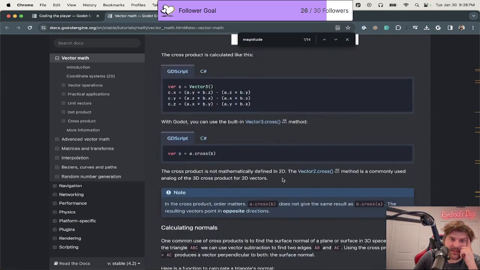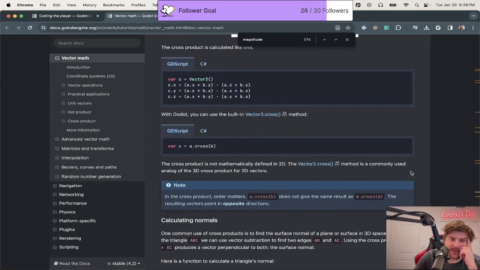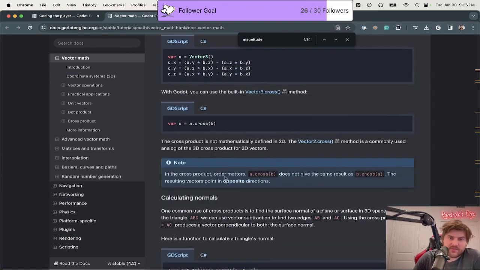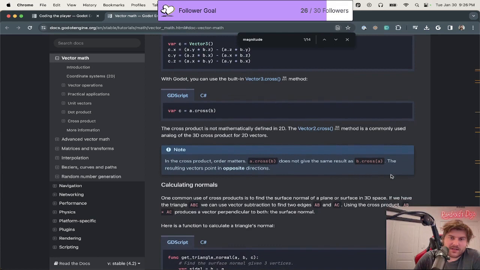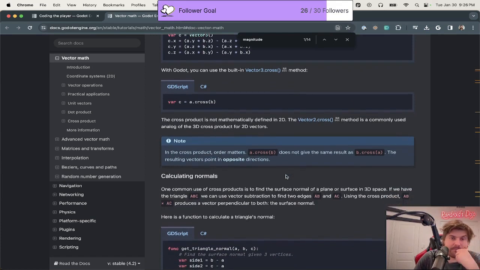Interesting. Cross product is not mathematically defined in 2D. The Vector2.cross method is a commonly used analog of the 3D cross product for 2D vectors. In the cross product, order matters. A cross B does not give the same results as B cross A. The resulting vectors point in opposite directions.